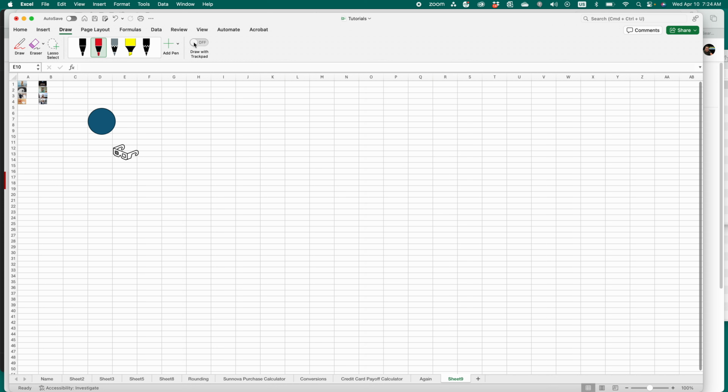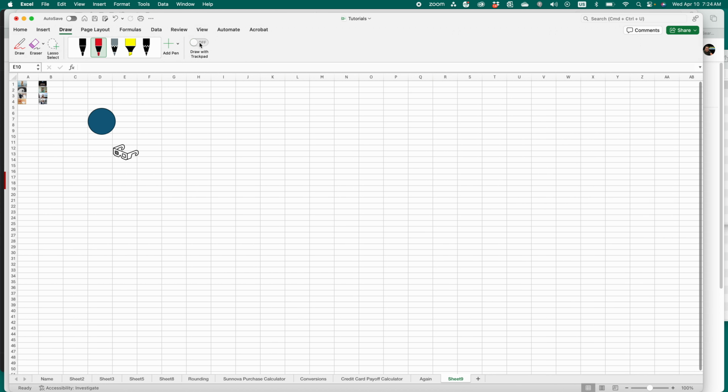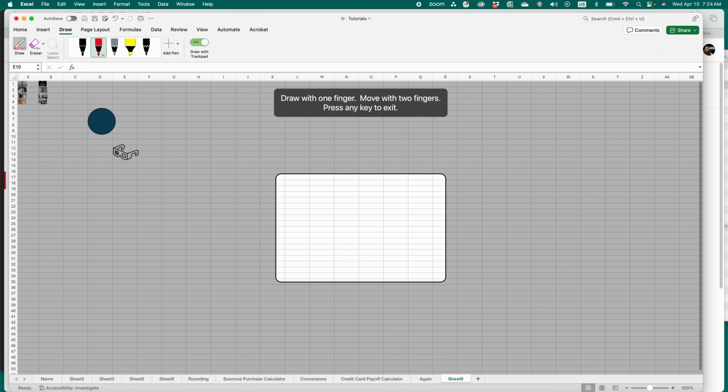If you have one of those, what are they called? A trackpad where you can draw with a pen, you can turn this on and that will allow you to draw with your trackpad. Like on your, I guess I don't have a trackpad. I thought it would work on my laptop.